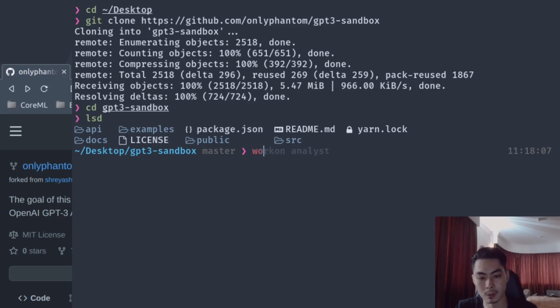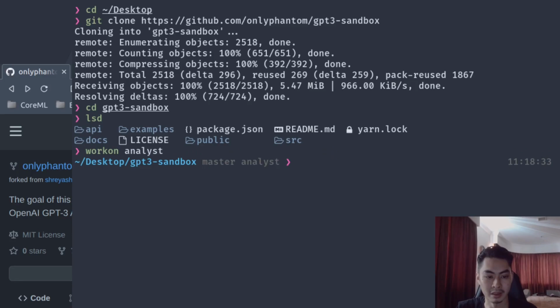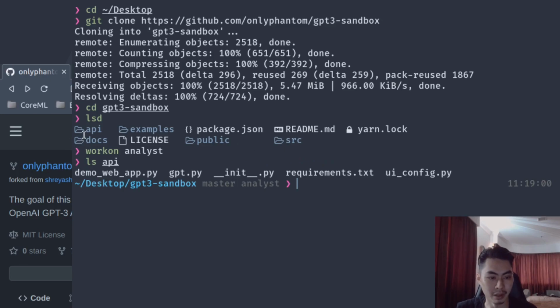For me, I have a virtual environment, and that's analyst. So I just activate my virtual environment. If you don't know what it is, then either go read up about what virtual environments are, or just ignore that for now and just install it. Right? So I'm going to go ahead now and install the requirements, and let me make sure that it is listing the file in API. So I have an API folder.